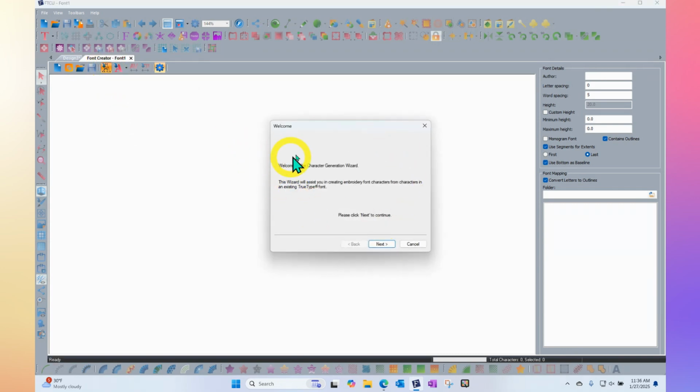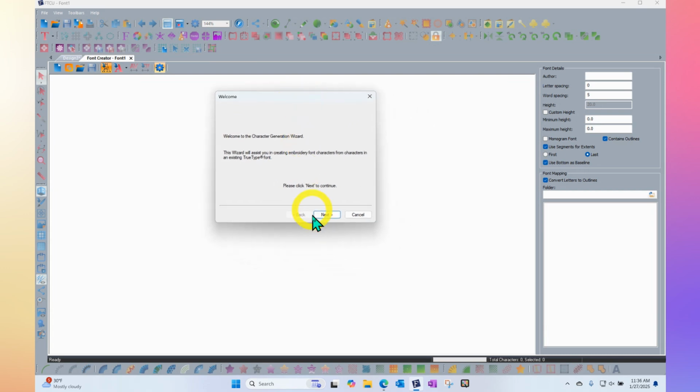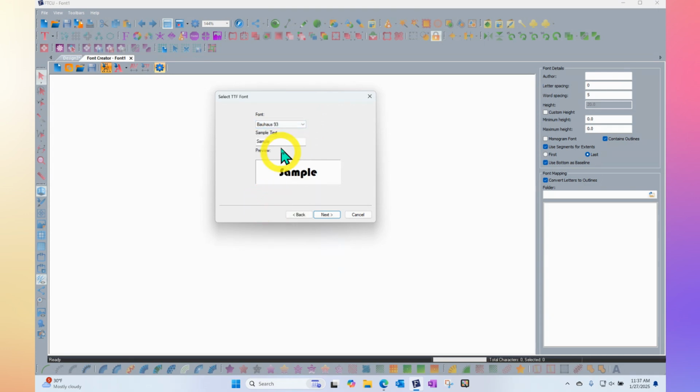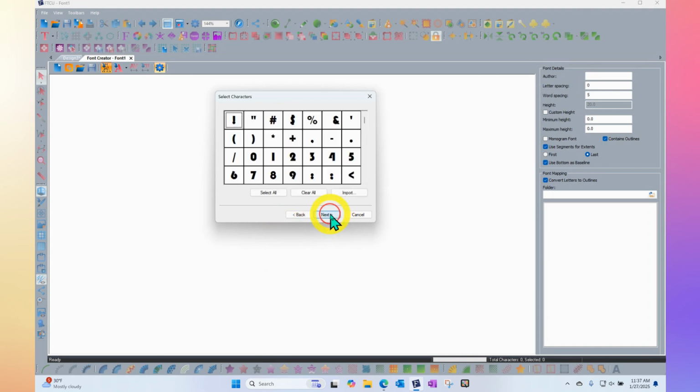A window opens up that you go through kind of step by step. The first step is really to choose the font. This is going to now look at my TrueType font folder in Windows. You can scroll through and see any font that's been installed into your computer will now become one that's available to be used with the program. I'll choose this one, Bauhaus 93, and it shows me what it looks like. If you're happy, you say next.